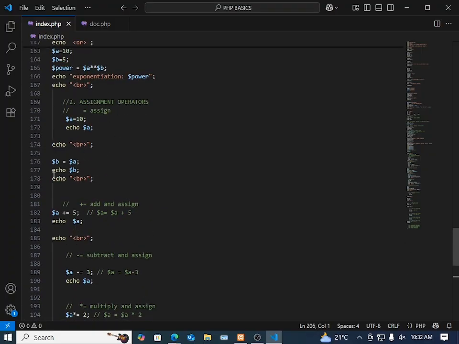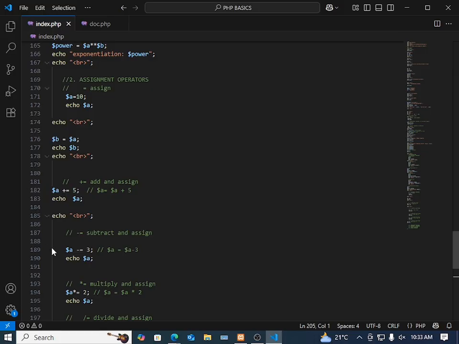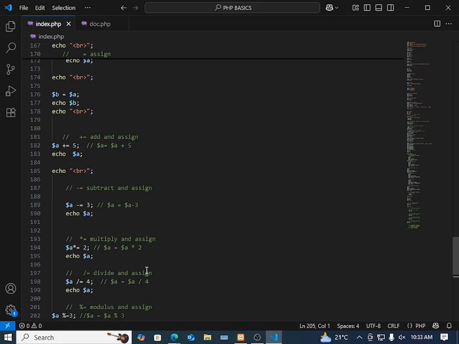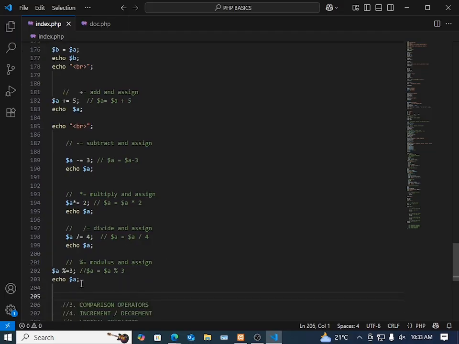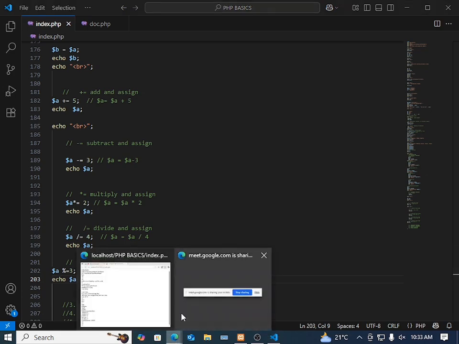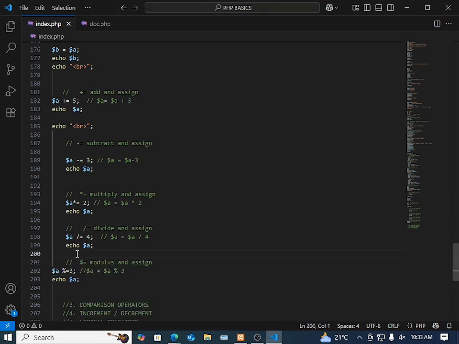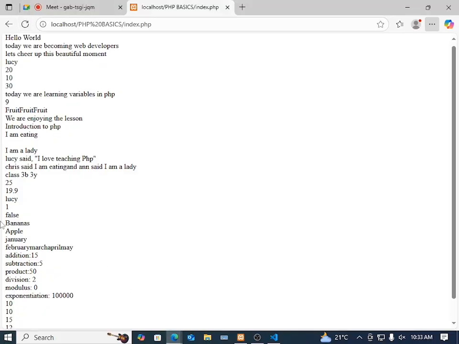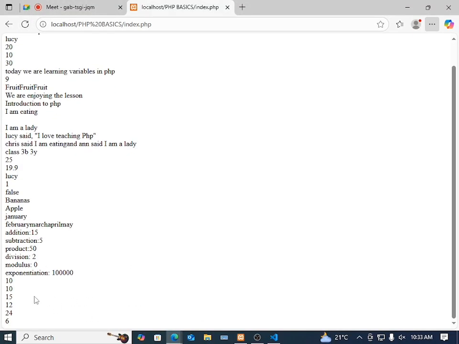Assignment operators: assign, add and assign, subtract and assign, multiply and assign, divide and assign, modulus and assign. So we go to the browser, but before we go to the browser, let us add a break. Now to the browser. So you can see these two are under assignment, add and assign, subtract and assign.